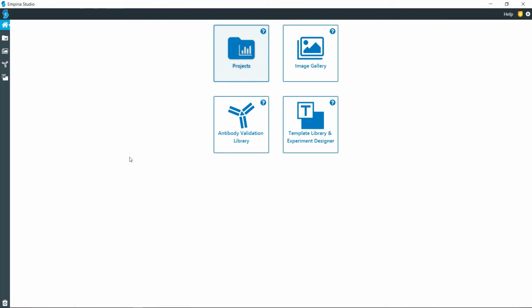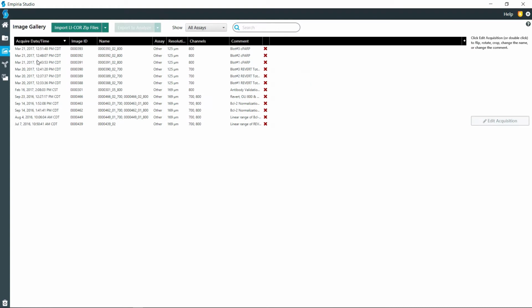Then here on the home page, we have the projects, image gallery, antibody validation library, template library and experiment designer. So when you are going to be bringing images into Empiria Studio, you're going to first click on the image gallery. And then you have some options up here as to whether you're going to bring in LI-COR zip files or Image Studio work areas.